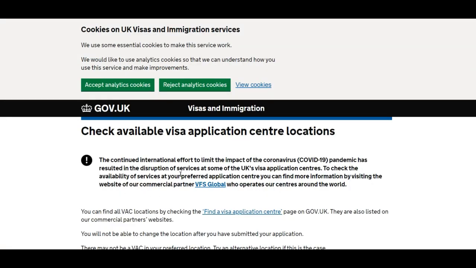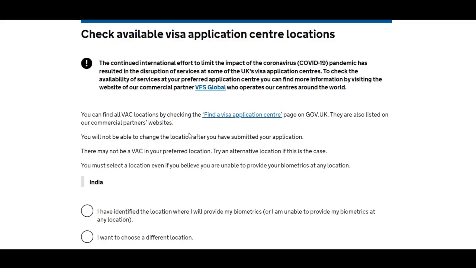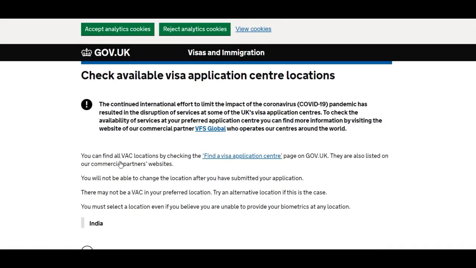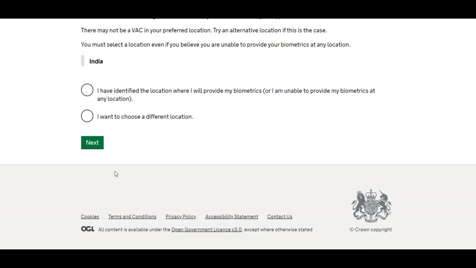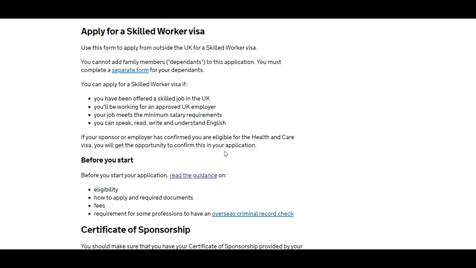Okay, now moving on to the next screen, we have the visa application center location. This is like the VFS locations, if you are aware of it. So here I will say that I have identified the location. If you have not, please go and check whether you have a VFS location in your city or your nearest city. So you will have a link in this site itself on the screen. Clicking on next, we move on to the next question.